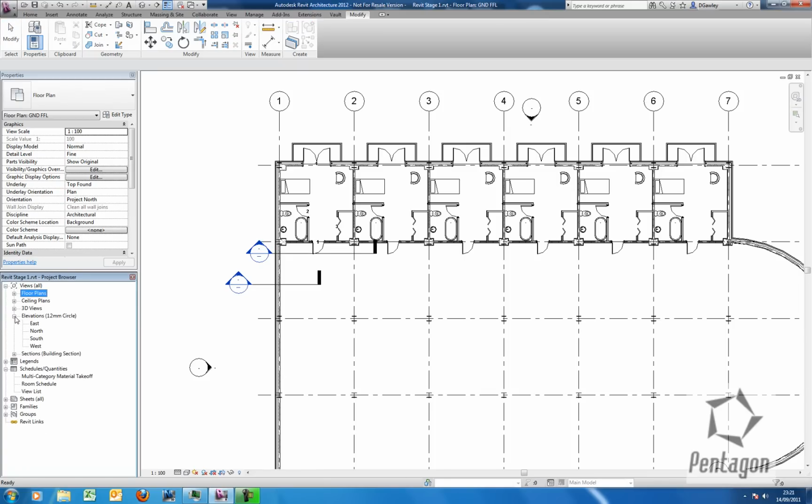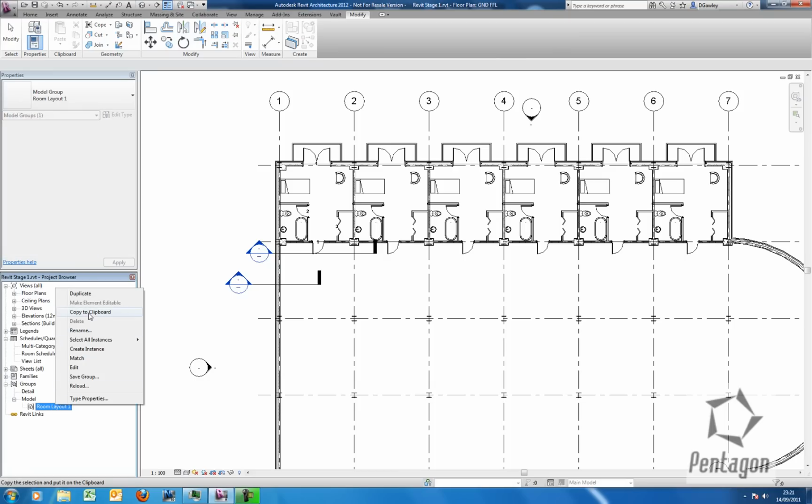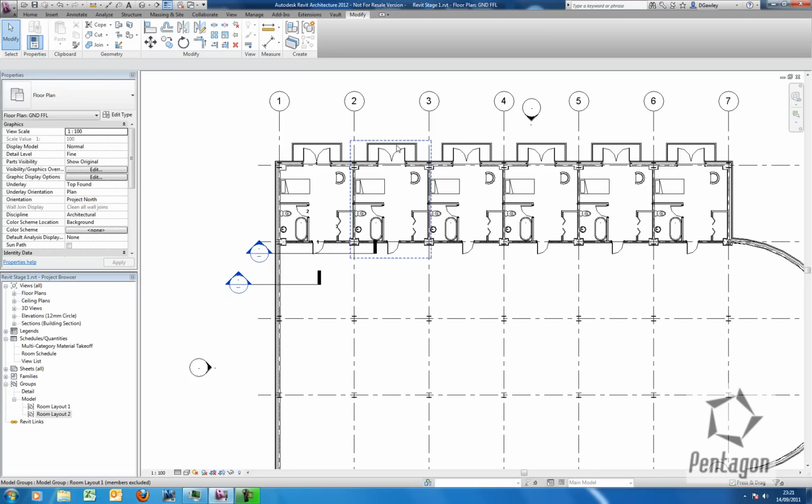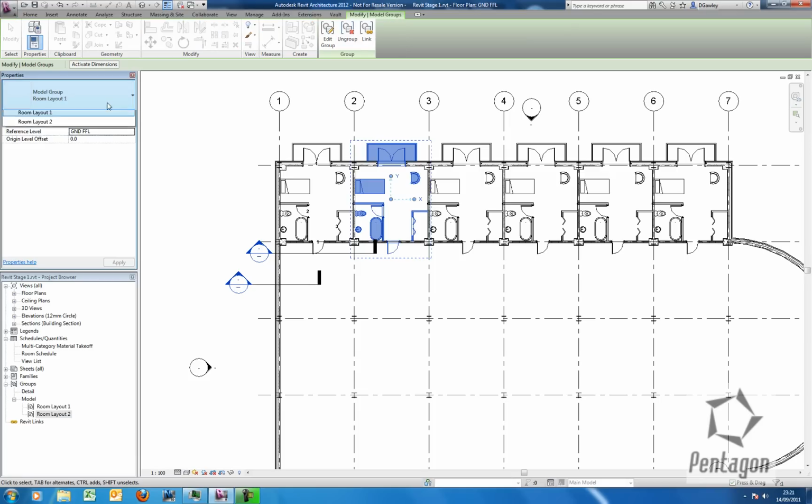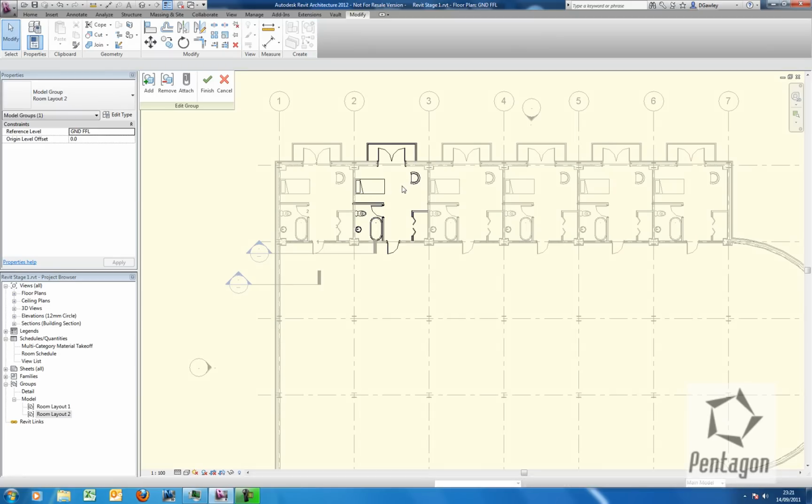So in a project browser, we can scroll down and look for groups. There's room layout 1. We can make a copy of that. So we can actually duplicate this out. So you can see room layout 2. So if I pick one of the existing rooms, let's change that room layout to room layout 2. Let's physically edit the arrangement of this. So I'm going to say edit group.